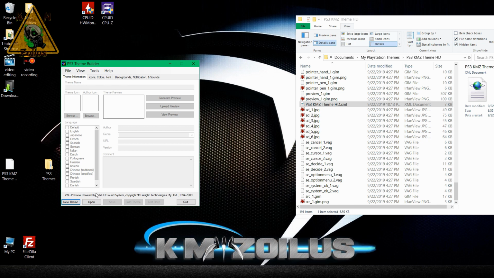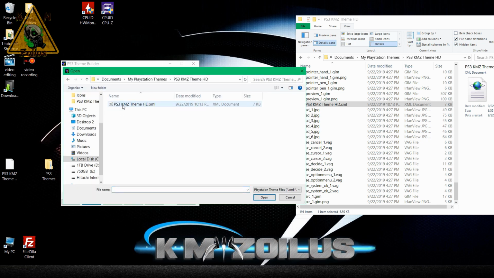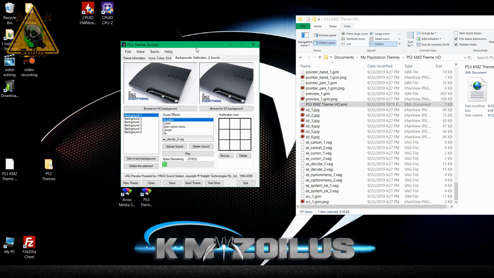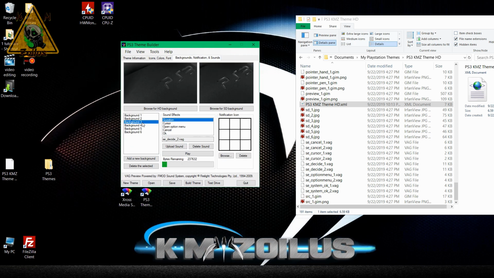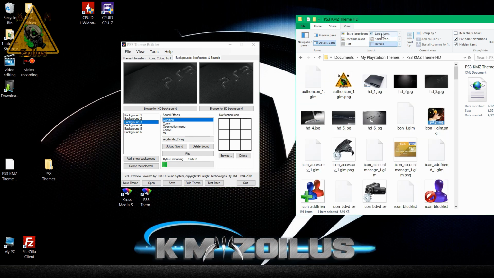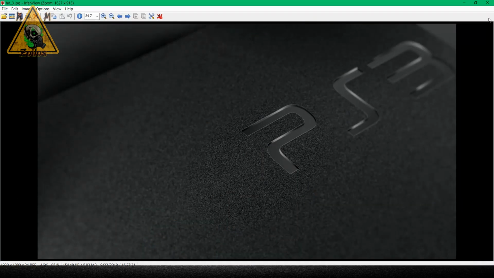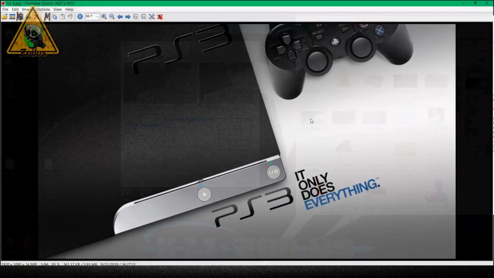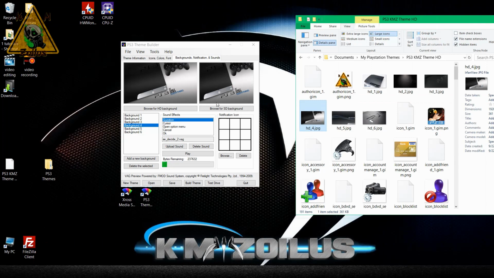All right, let's go ahead and hit open. Point it back to the XML. Let's go to backgrounds, and now they should be in order. So let's go to number 3, and let's bring this back up to large icons. If we go to number 3 here, we can see it looks like that, and now it matches number 3 right there. Same thing with 4, it should match number 4 here. There we go. So now they are in order.